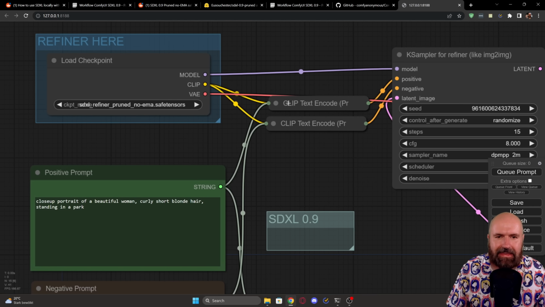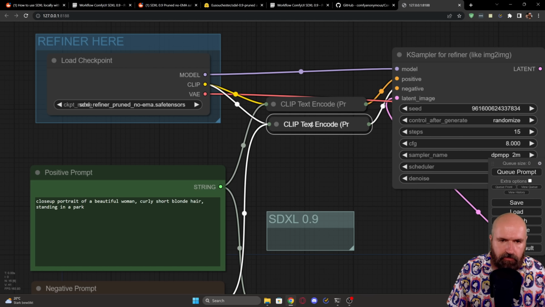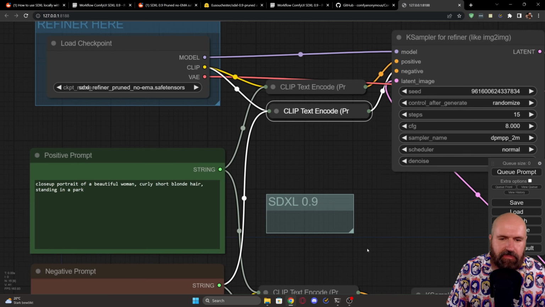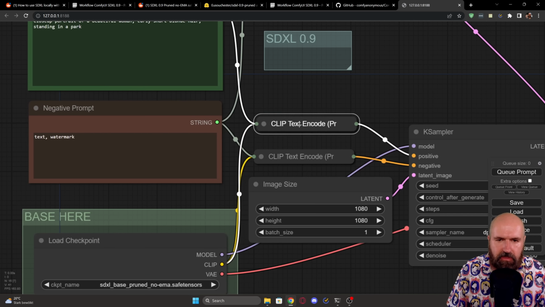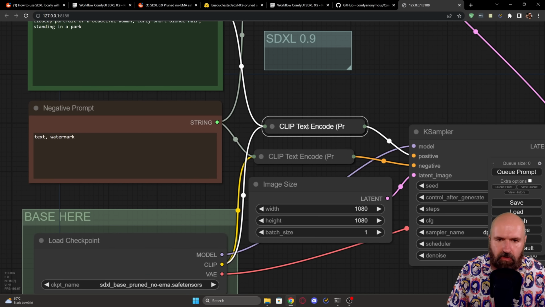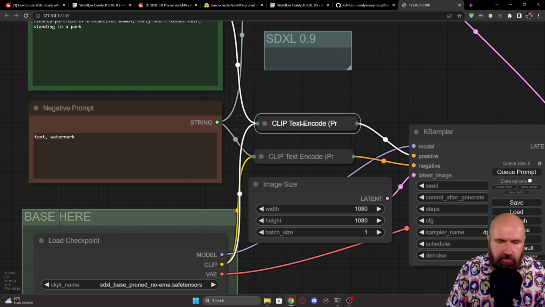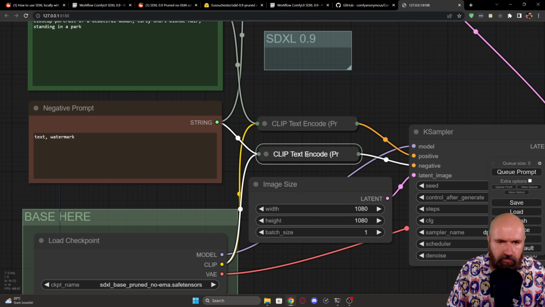So here we have a clip text encoder, and this is using from our refiner model the clip out into the text encoder for the positive prompt and then also for the negative prompt. You have the same thing down here again. Again, we are using here a clip text encoder, but as you can see here now, the input comes from the base model upwards for the positive prompt, for the negative prompt.